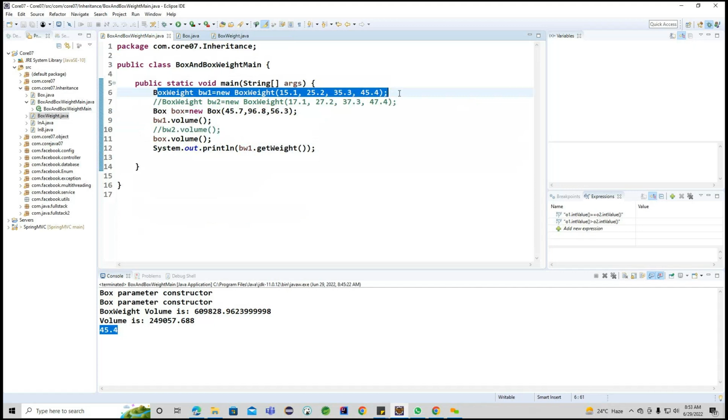Okay. So this is the way the super class constructors are called with the help of the super keyword. Now we need to understand this. So this is the simple behavior of the super keyword. Now later, what I am doing here: box weight I'm trying to use.